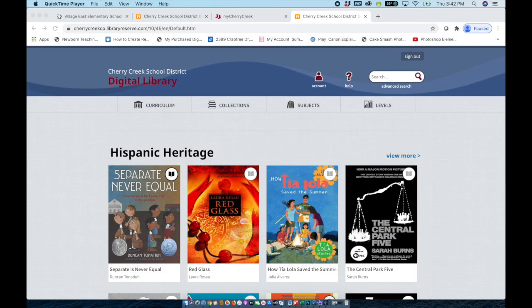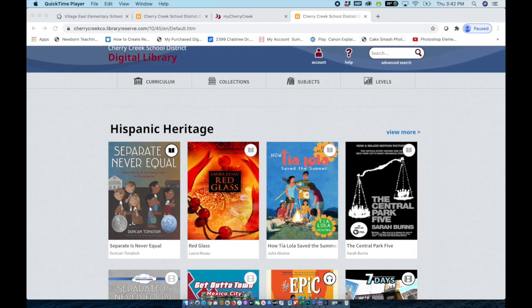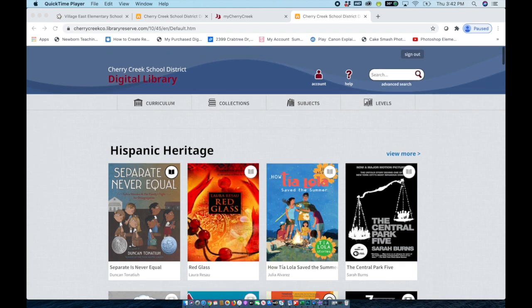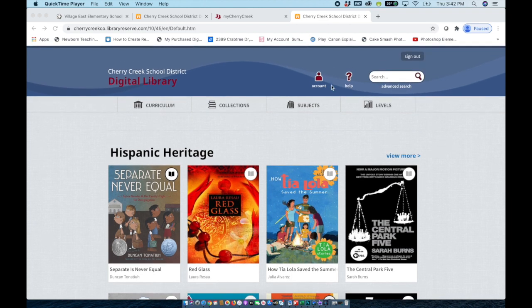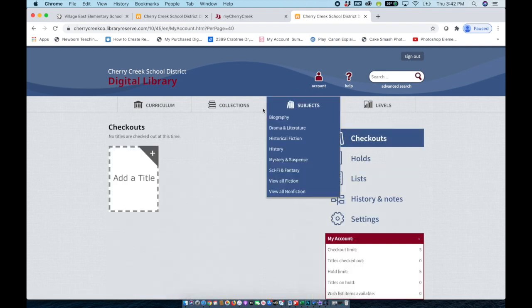I'm going to show you some different things about Overdrive to help you understand it more. Starting at the top, we see the account. That is your account. Anytime you want to see your bookshelf, you click on your beautiful bald self up here, and it'll take you to your bookshelf.